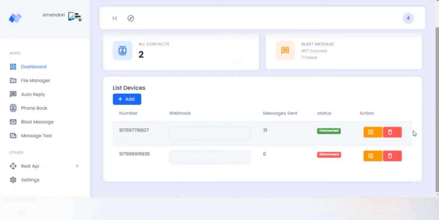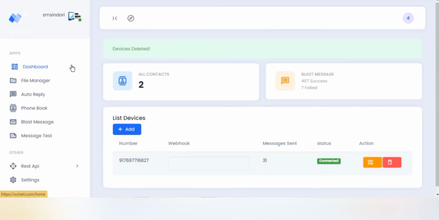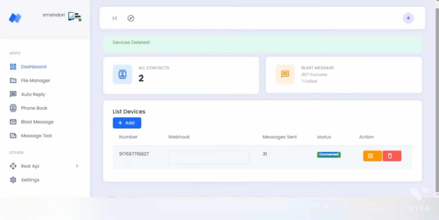Once I click on the save button, it will show disconnected. So in the action column there is a QR code. I have to click on the QR code and scan it. Once I scan this QR code, my WhatsApp will be connected here. After connecting the WhatsApp, it will show a green signal, which is the connected status.